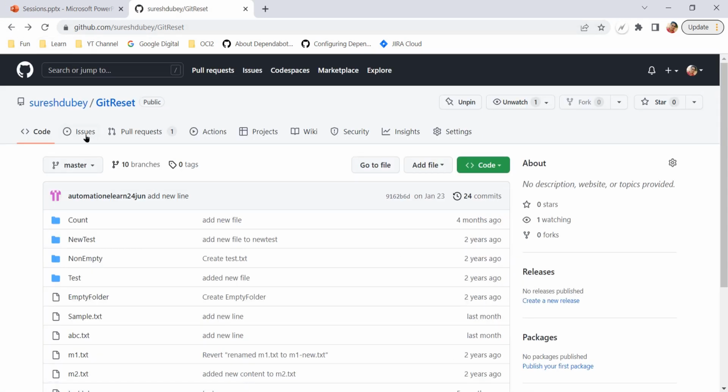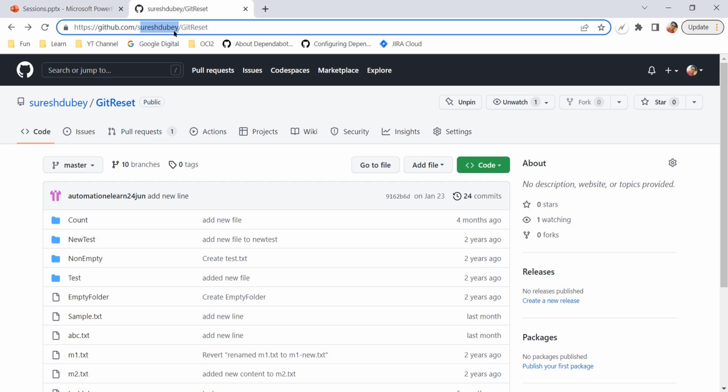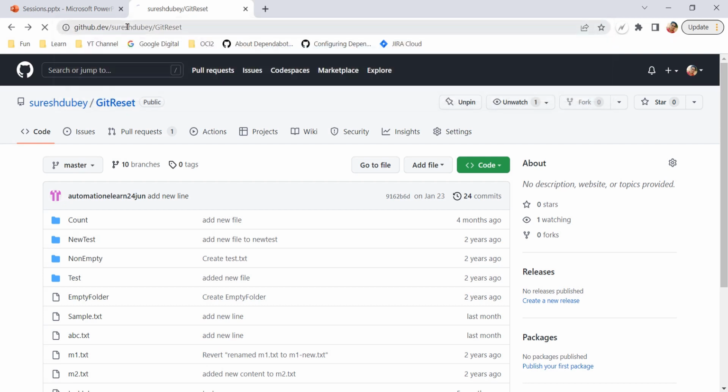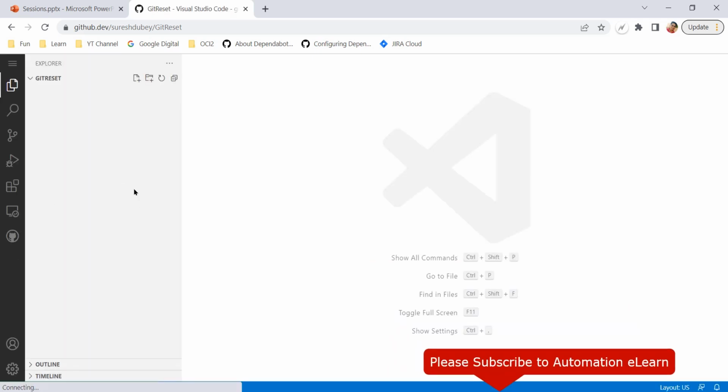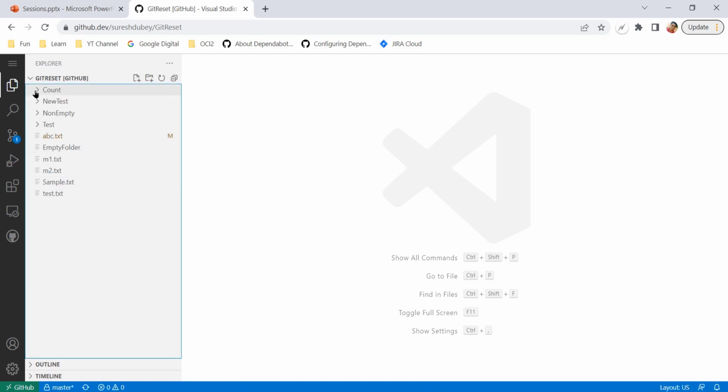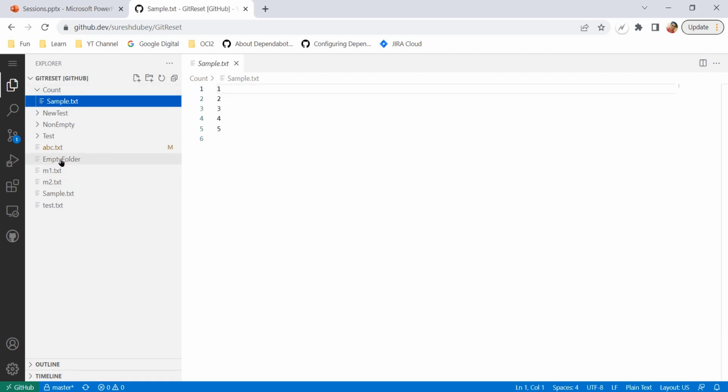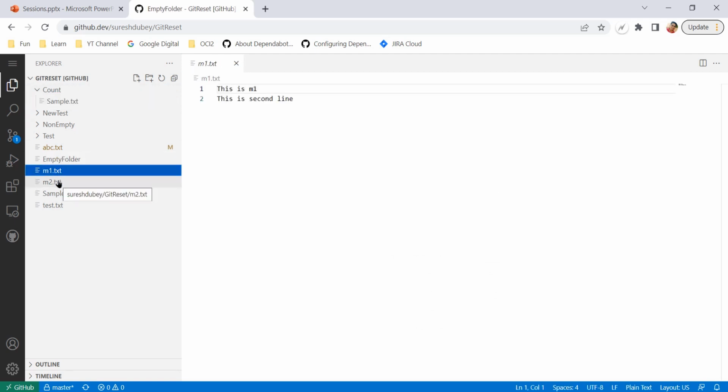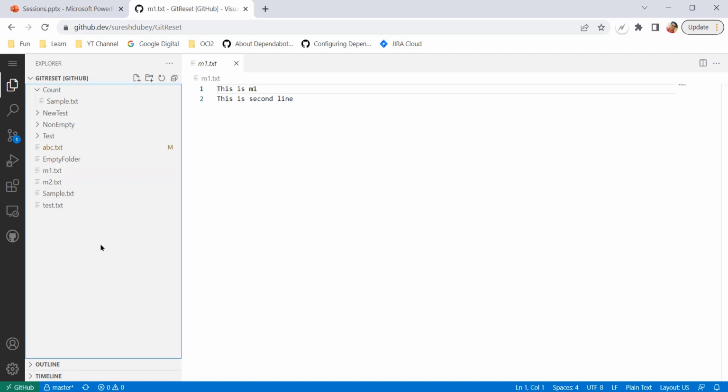So we are back to GitHub repository, and which is github.com, Suresh Dubey, git reset. Let's change com to dev. And we switch to dev feature, which is nothing but a code editor. Okay, so here my project is automatically loaded. I can see all the files and folders, and I can browse all the files and make changes accordingly. Okay, so here let's try to perform some action.